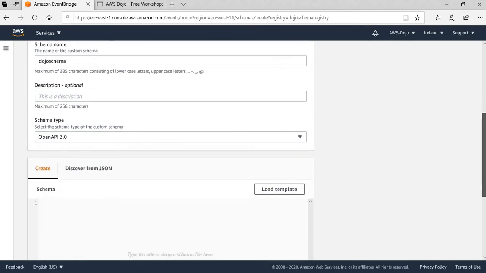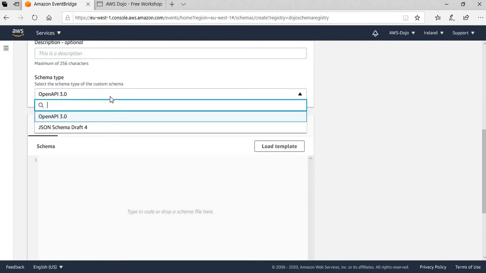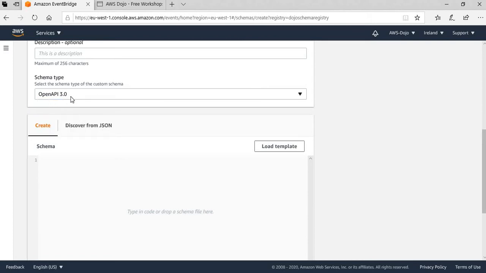And then comes defining your schema. Now you can define your schema in two types of formats. One is Open API 3.0, and second is JSON schema draft 4. And you can use one of these methods. Say I'm choosing Open API 3.0. You can click on this load template button over here. It will load the template based on Open API 3.0. And of course, you can modify that template to create your own schema.